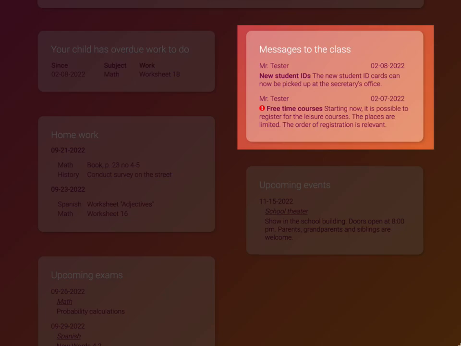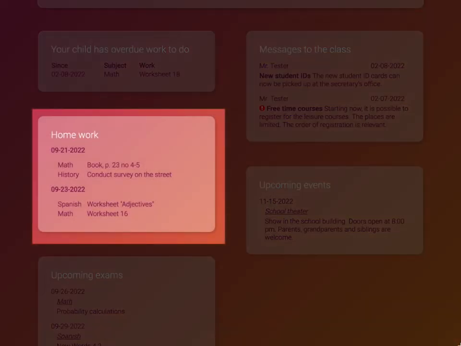Read messages from the teacher to the whole class or to all parents. Very urgent messages are also displayed as a pop-up. Depending on the settings, homework can always be seen or only when the child was absent. Because the children should learn to keep their own homework diary.